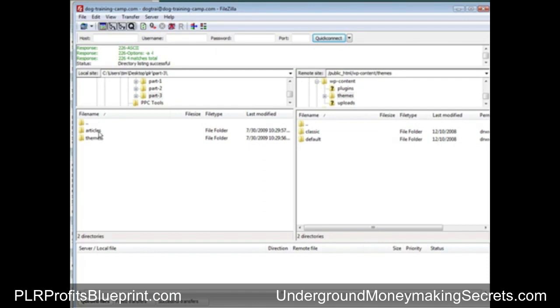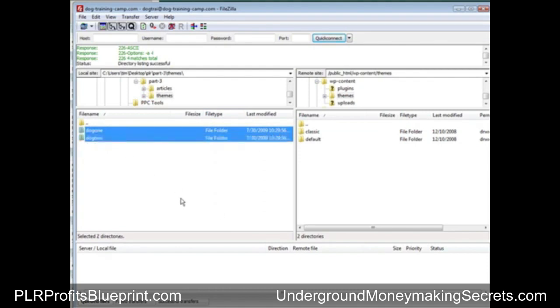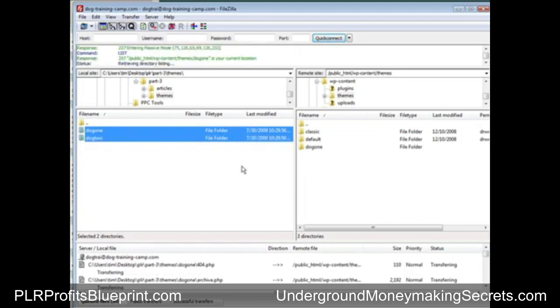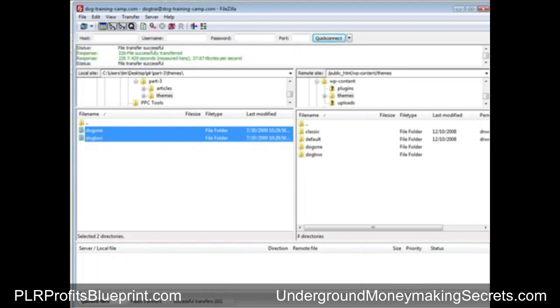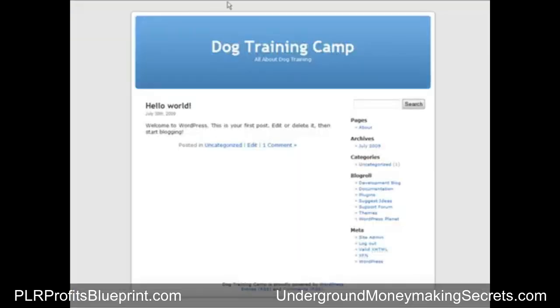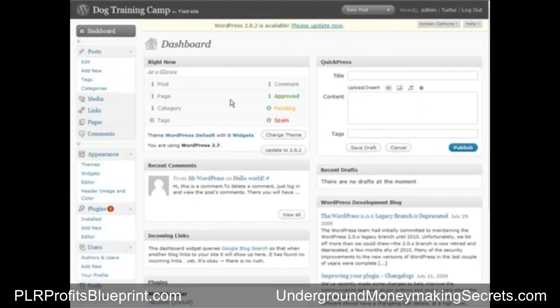And then all we have to do is upload the theme we want. So let's upload dog 1. Well, we'll upload them both, then we can see which one we want to use. So we'll just click upload, and it uploads the themes for us. Okay, so that's all uploaded for us. Now let's go back to our site here. Let's go back into the admin area. And then we go to themes under appearance.